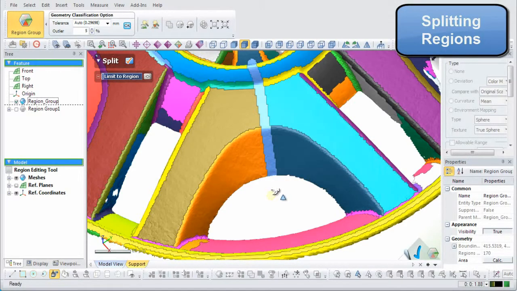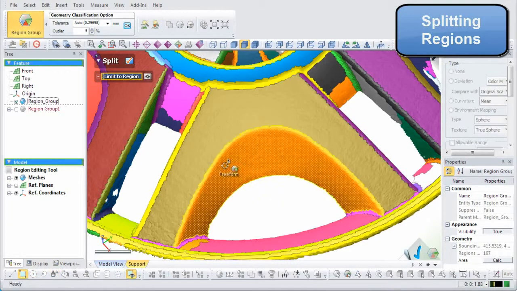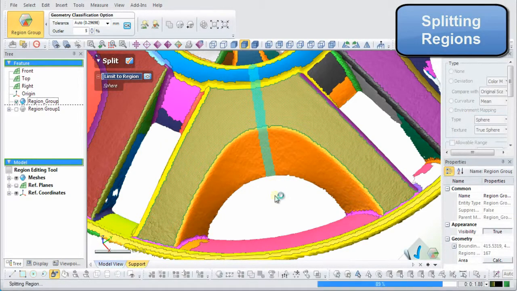First, regions are split using the Paintbrush command. As you can see, multiple regions are split at the same time. Next, the Limit to Region button is clicked and the spherical area is selected. Only that spherical region will be split.